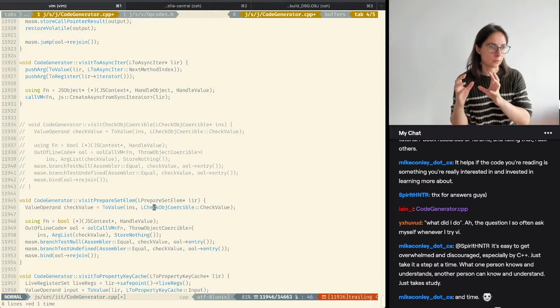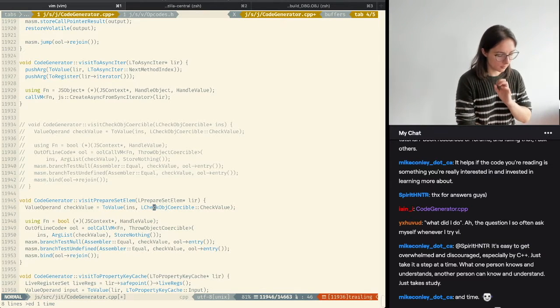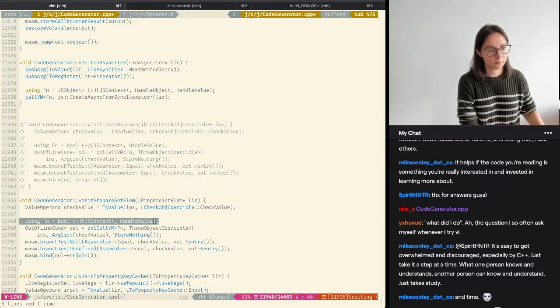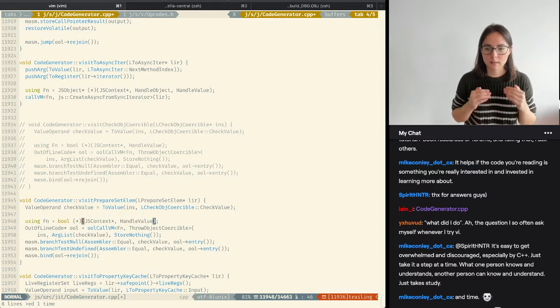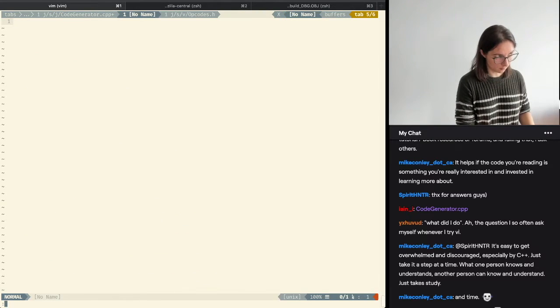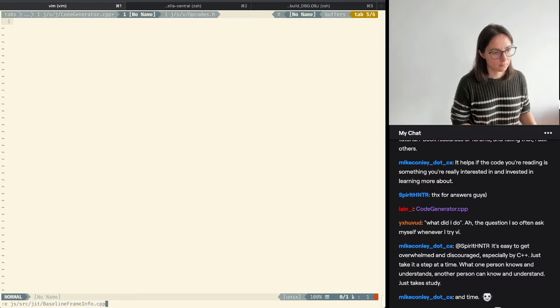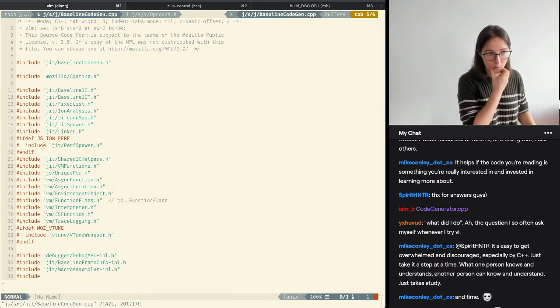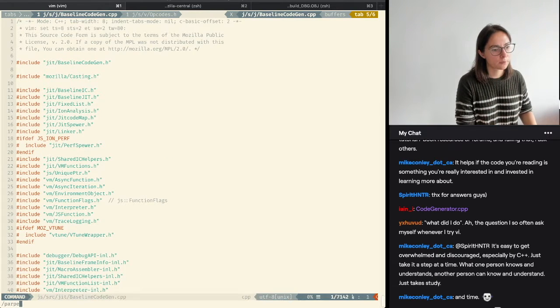Okay, so the first step that this is doing is it's taking from that lowered representation the check value, and then it's creating this template function. And if you recall, we did the same step in the baseline compiler. This looks exactly like baseline. Oh, this isn't right. Baseline code gen. So let's take a look at that.